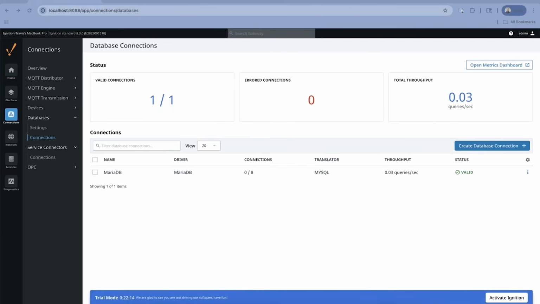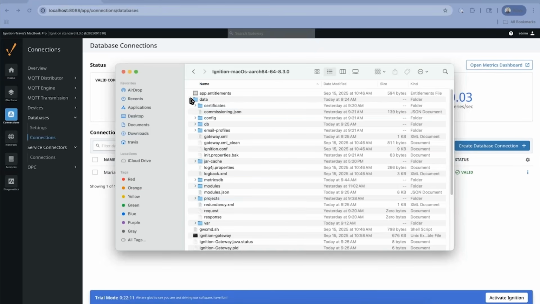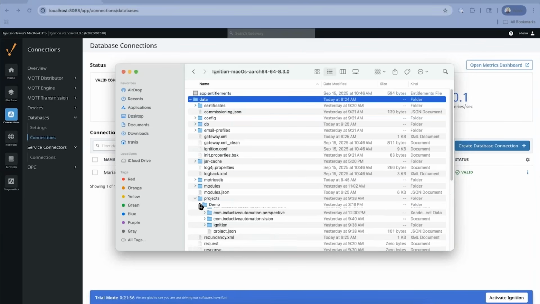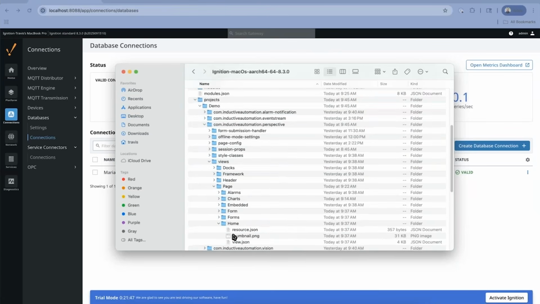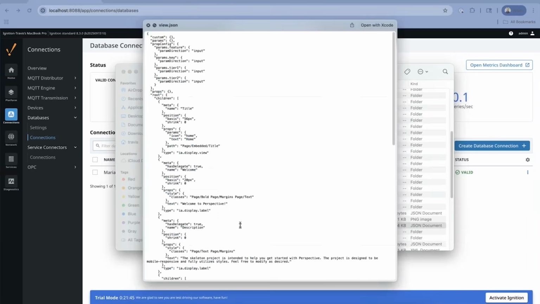But first, I want to show you that all the configuration in Ignition 8.3 is stored in the file system. So if we go to the install directory, here's the data directory. In the data directory, all the configuration is there. So like before, all the projects are in here, and we can actually see in the projects, if I go to Perspective, for example, here are our views, and I can see the individual views and the configuration of those views, right? Just as pure JSON, really simple.